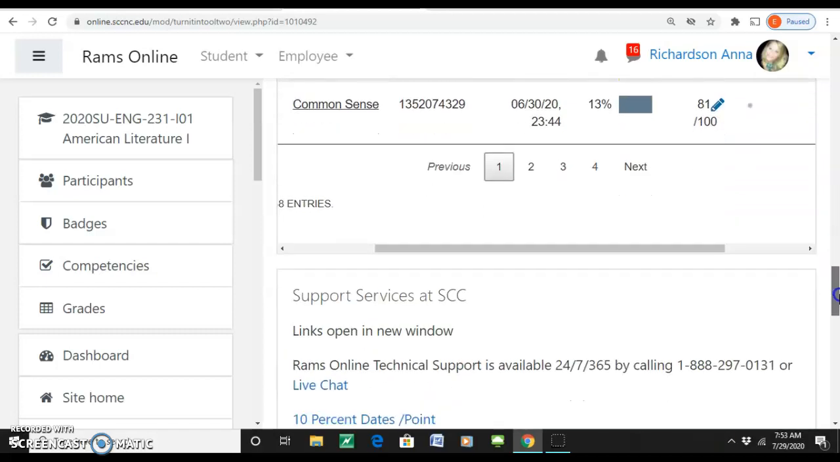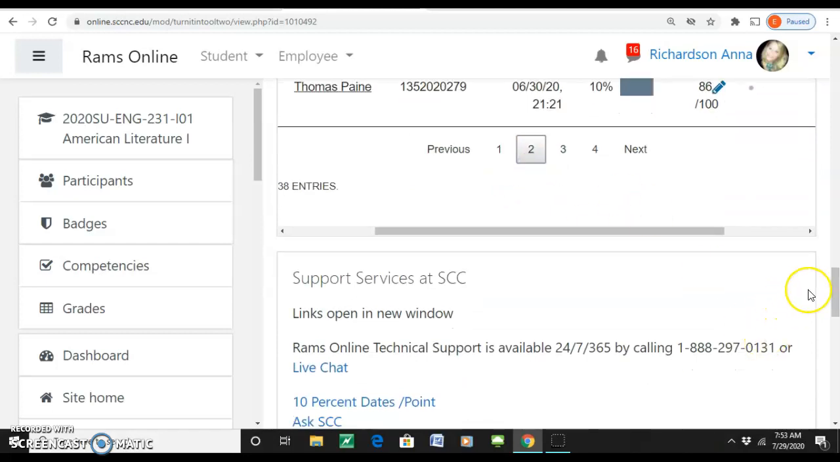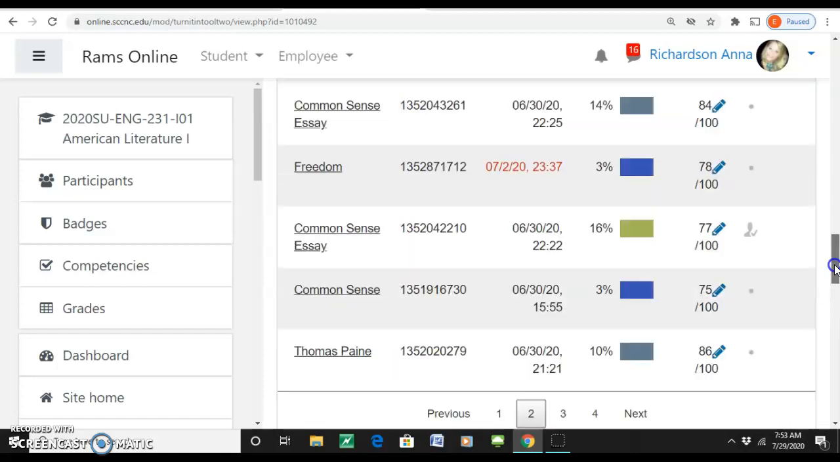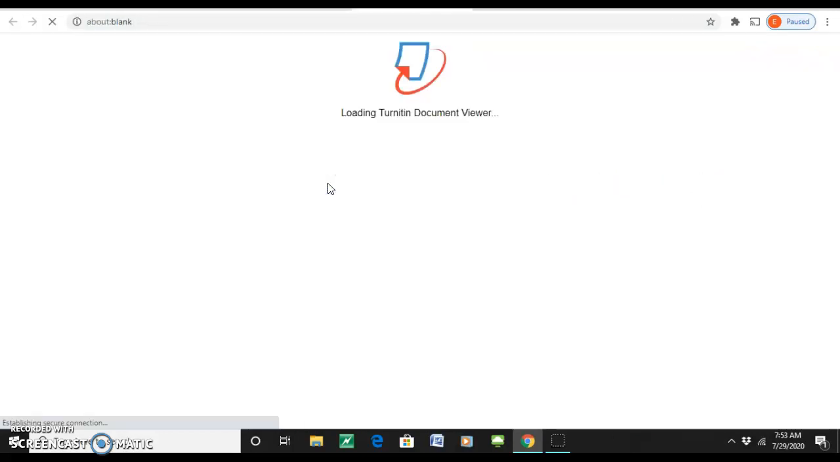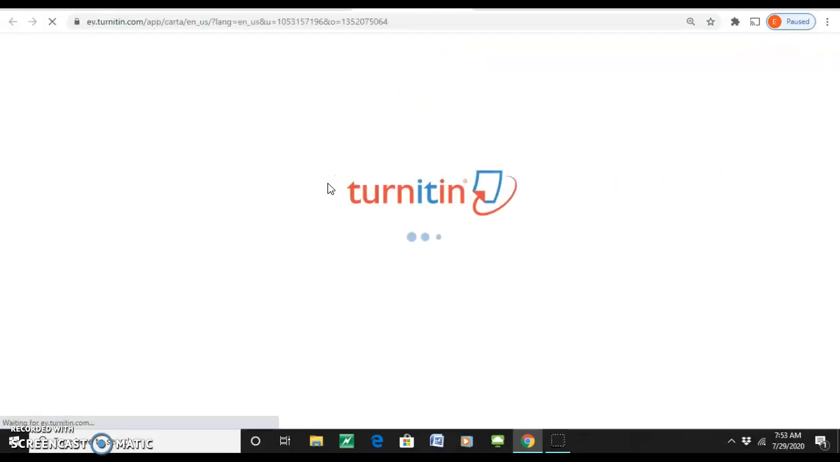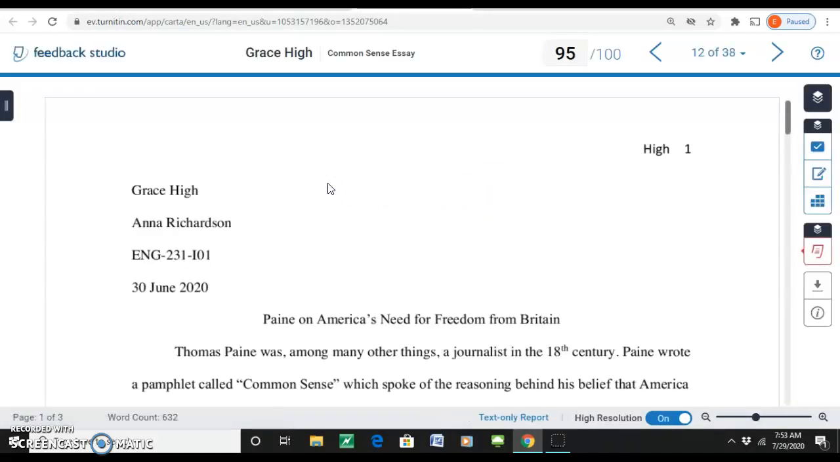All right, so I'm going to go down. And I did get permission from one student to view their paper, so I'm going to go to that. All right, so once you click on the assignment, you will be brought to what's called the Feedback Studio. And the Feedback Studio is really awesome. This is her paper that she turned in. And on the right-hand side, you will see a number of icons. And I'm going to show you how these work.